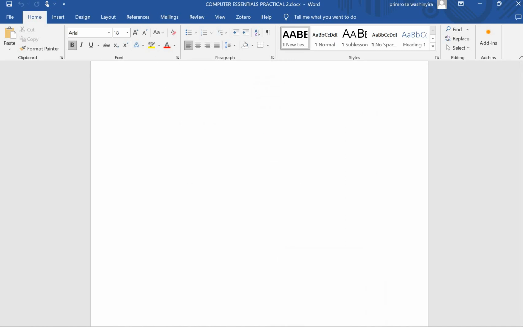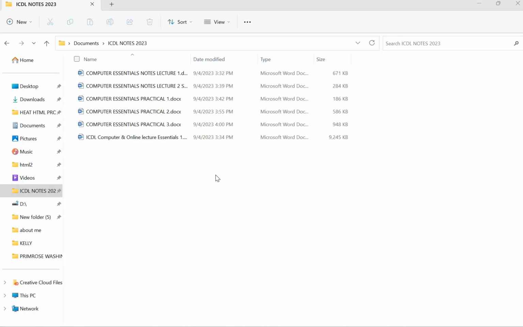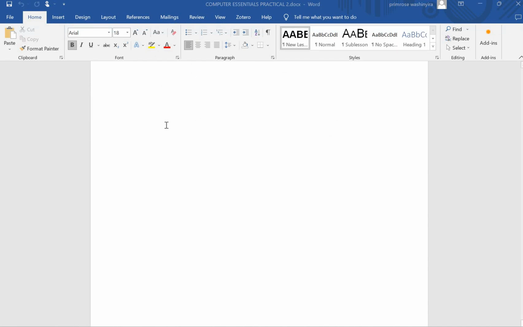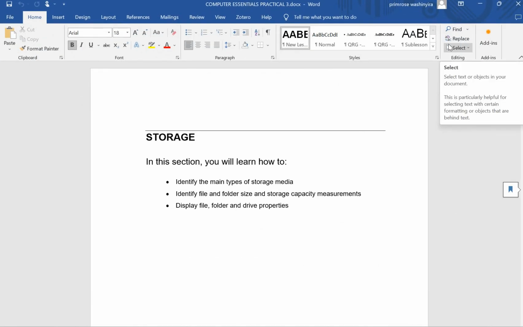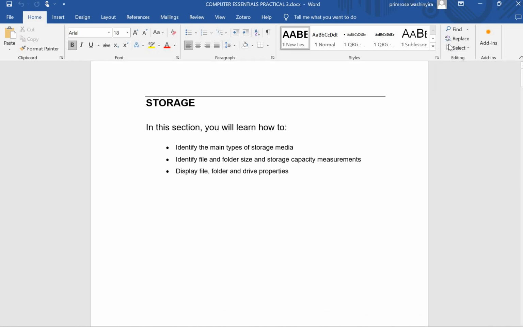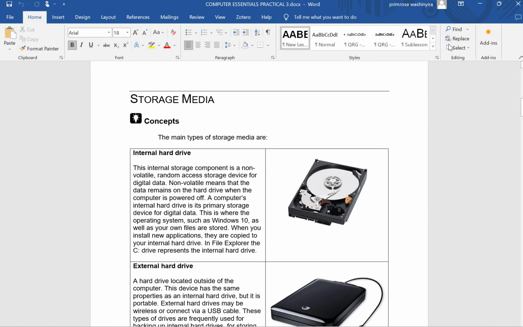So the last thing that we want to look at, lecture number 3, is going to talk about storage. Lecture number 3 is very short. You are going to identify the main types of storage media, which we did probably in the first lecture. Identify the file and folder size and storage capacity measurements, and display file, folder, and drive properties. So this is how you do it.